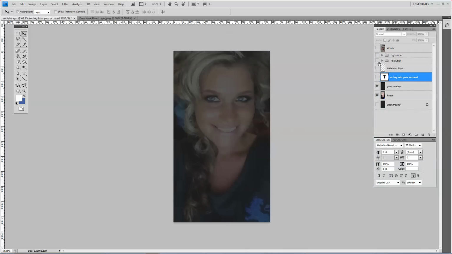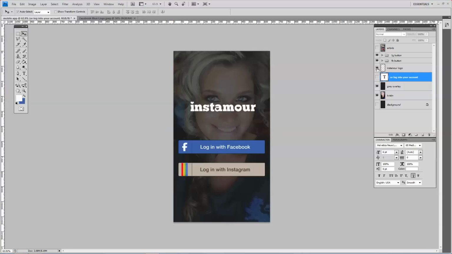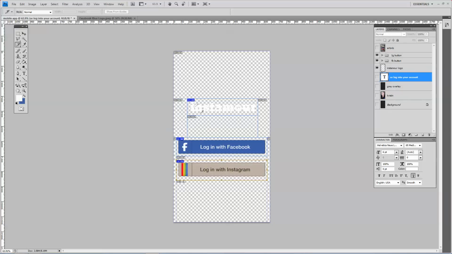From here, you want to bring in the Facebook button and the Instagram button, the Instamore logo. Best way to do this, I think, is by slicing it. So you take this tool here, the slice tool, and you literally slice. Slice this, slice that, and slice this. You don't really need the text because you can create that in the mobile app program like Xcode or the Android SDK. You can create text, so you don't need that. From here, you want to remove these because all you need is these three things.